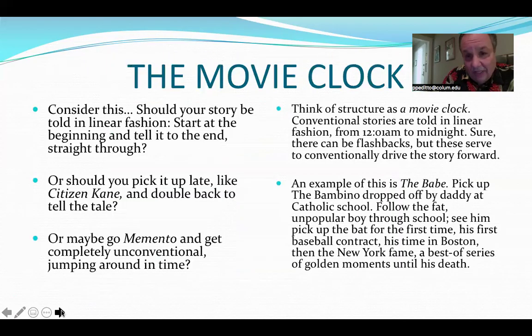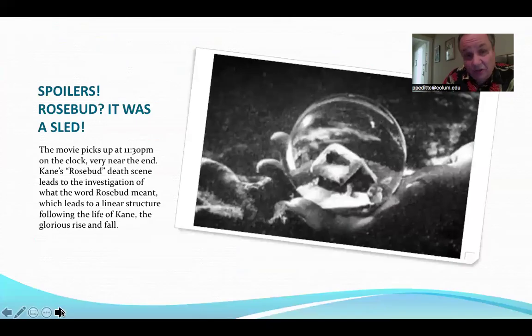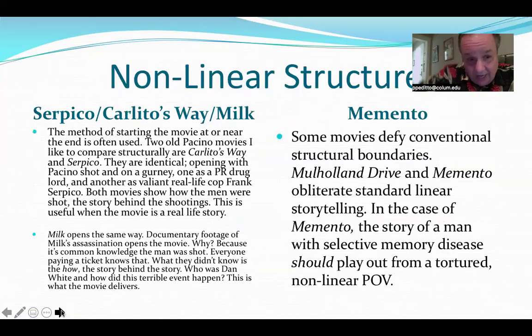There are a lot of movies like this with this structure, where at the top you give us a teaser and then we cut back in time to the beginning and then play it all out in straight time, like Serpico, Carlito's Way, and Milk.